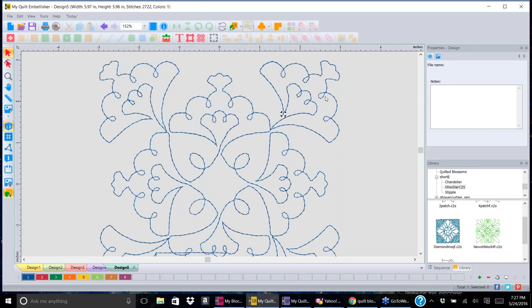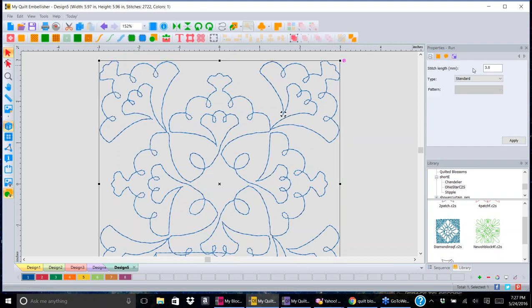And then of course, I can select it and change my run stitch properties over here in my properties box. I could make that a bean stitch if I want with 7 repeats. And I would probably make, since I really want it to show up, my stitch length a little bit longer so that there's more thread on top of the fabric. It's not pulled down in it. And apply.